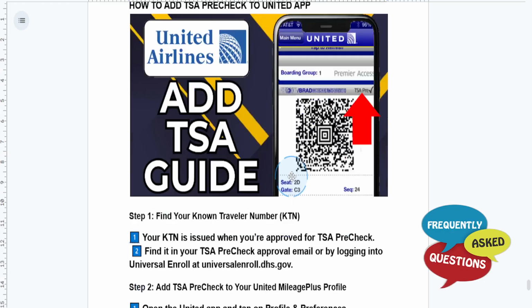First, what you need to do is find your Known Traveler Number. This is the KTN, which is issued when you're approved for a TSA Precheck. You can find it in your TSA Precheck approval email or by logging into Universal Enroll at this URL. Okay, this one right here.